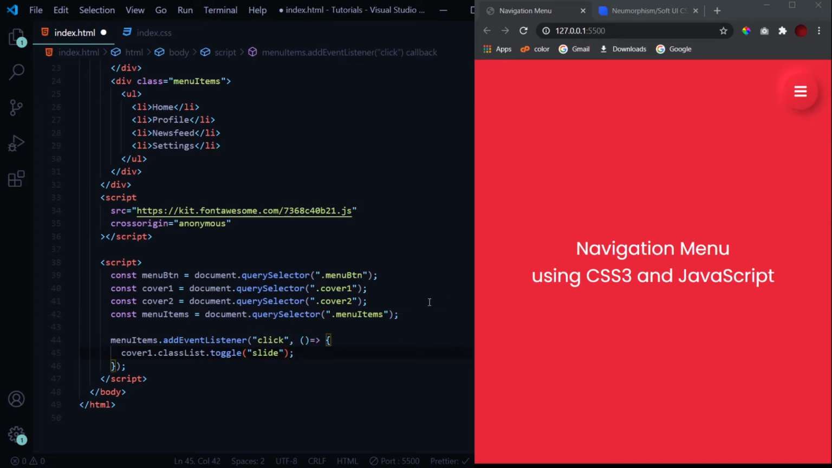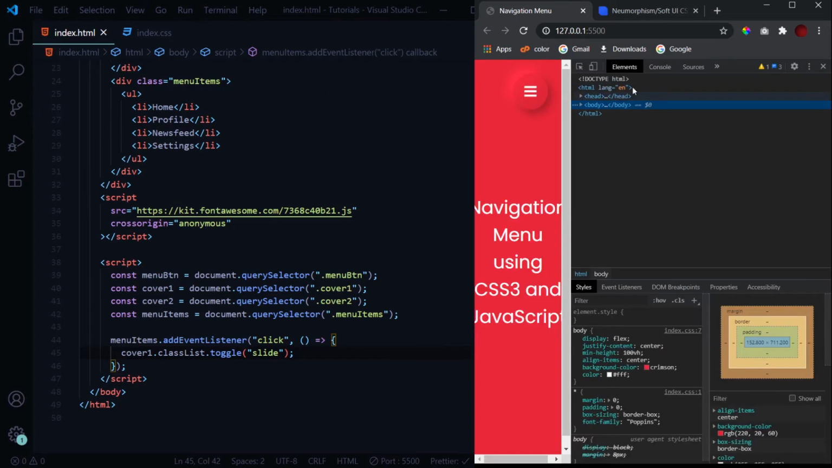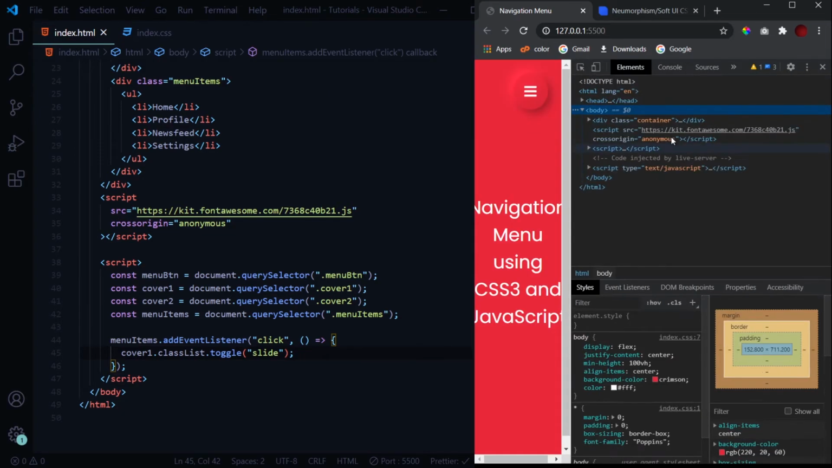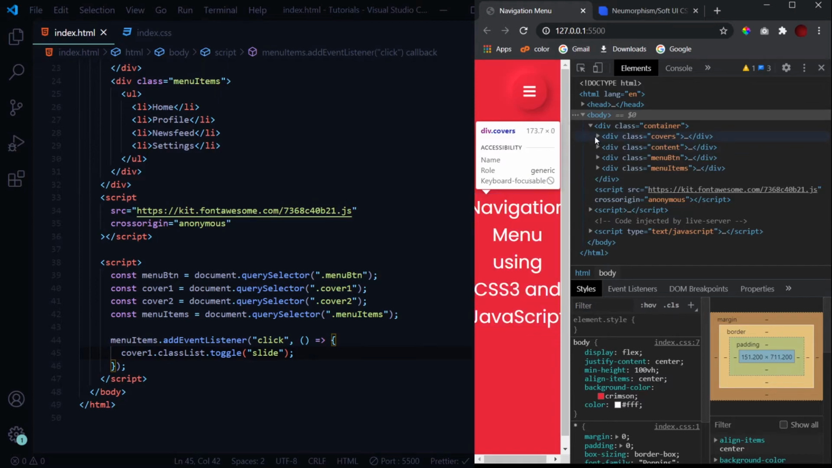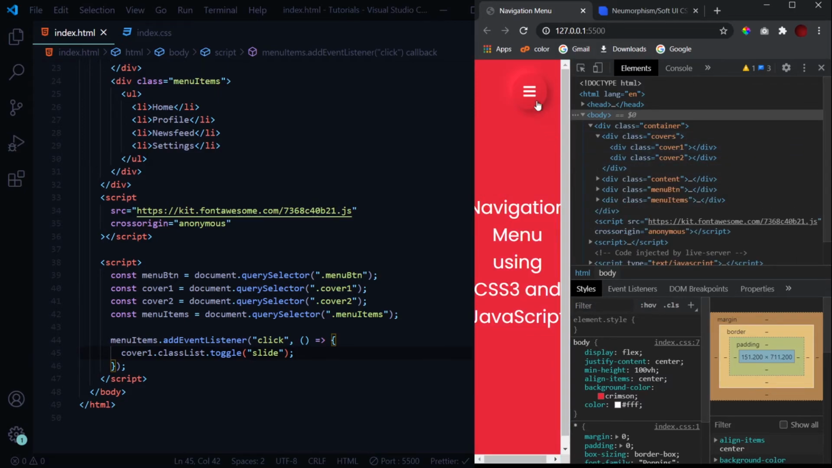Now why are we doing this and what will this do? Let us go to the inspect element, and now here in the elements, let me zoom it in. Now here you see there are two covers. When I click on this menu button, we have given the cover one a classList toggle of slide. So when I click on it, nothing happens. Why so? There must be some mistake. Oh, this should not be menu items. This should be menu button over here.